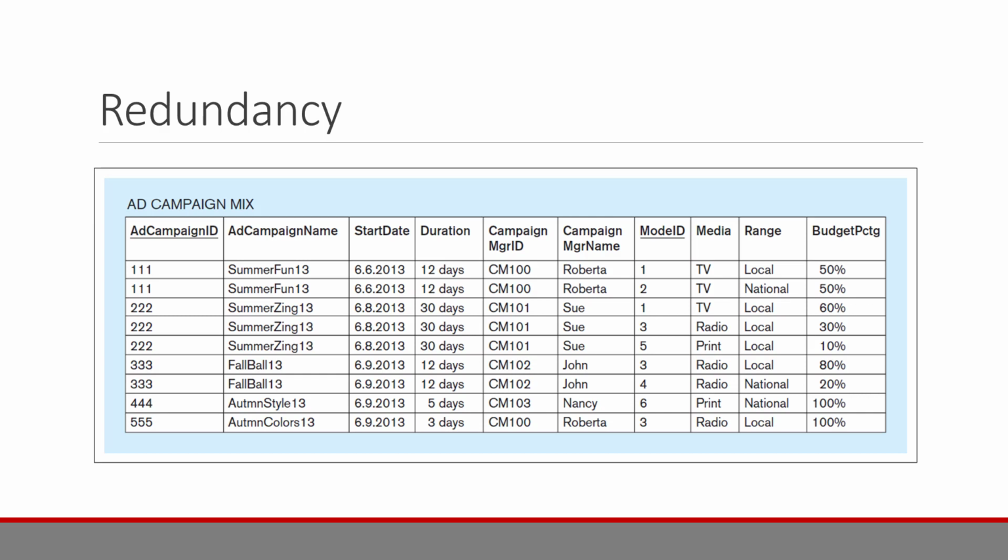So mode ID does appear to be related to the mode name. Mode ID 1, let's say, seems to be local TV. And then we look at mode ID 1 again, we have local TV or TV local. If we look at mode ID 3, we have local radio, and local radio, and local radio.